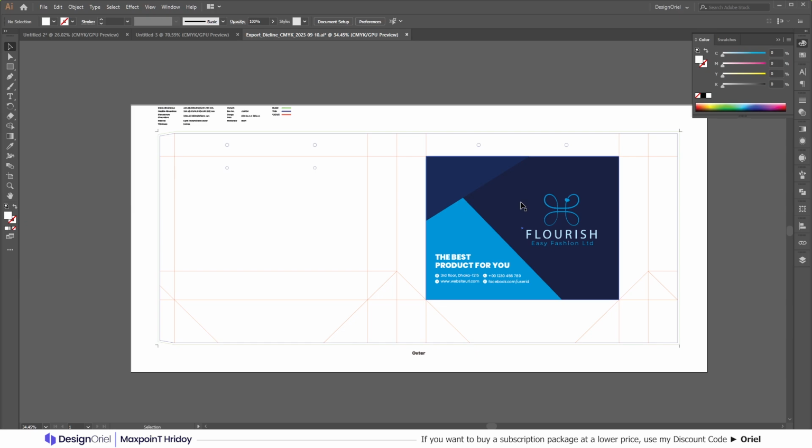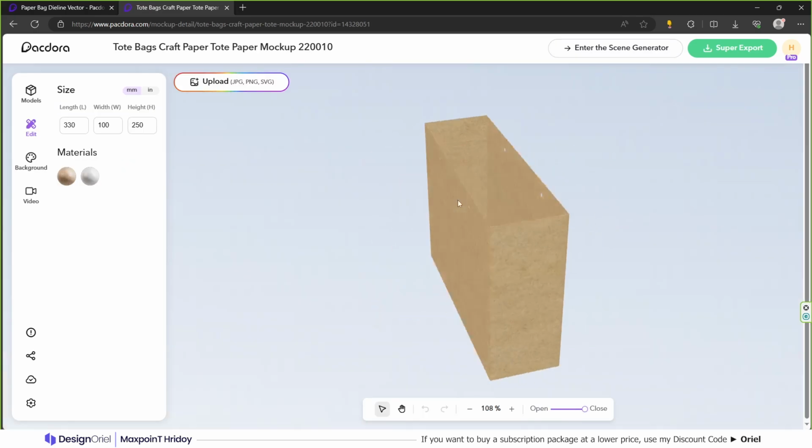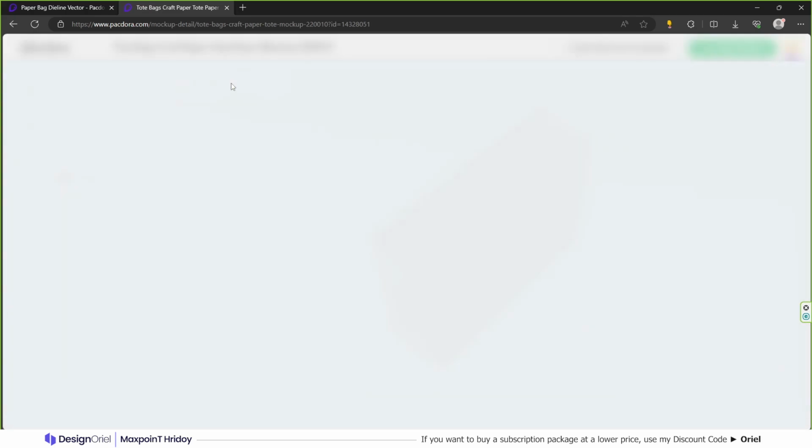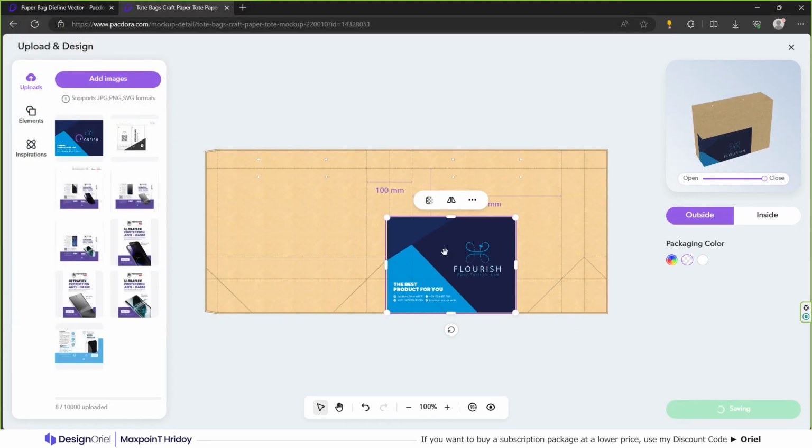I will export this front side in image format and show you how to mock up with Pacdora and create a 3D animation video of the product. To do the mockup, I have to click the Enter the Mockup Here button. Here you can see there is a button to upload image. Select the image and place it in the correct position.